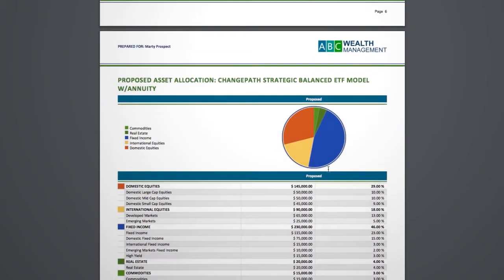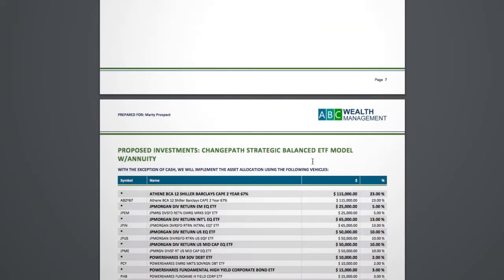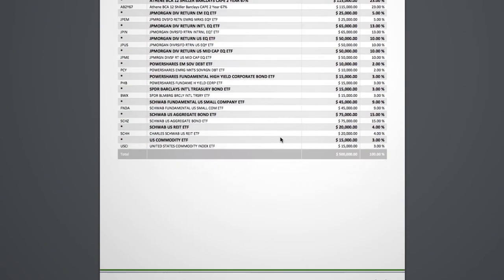We then move into the actual asset allocation, where we explain to the client how they will be invested. And then we move to the individual security selection. So in this case, we can see the annuity listed here, just like any other asset class, followed by different ETFs.